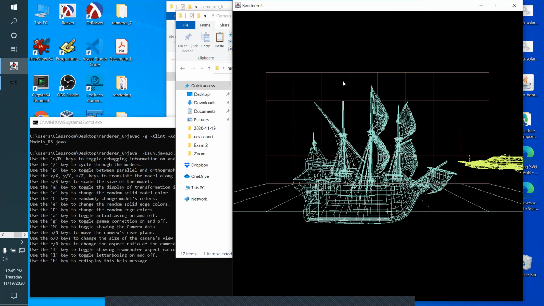Right now, I can't scale the ship bigger. In the next render, we'll actually be able to scale this. We'll be able to do three things. We can change the shape of the camera.